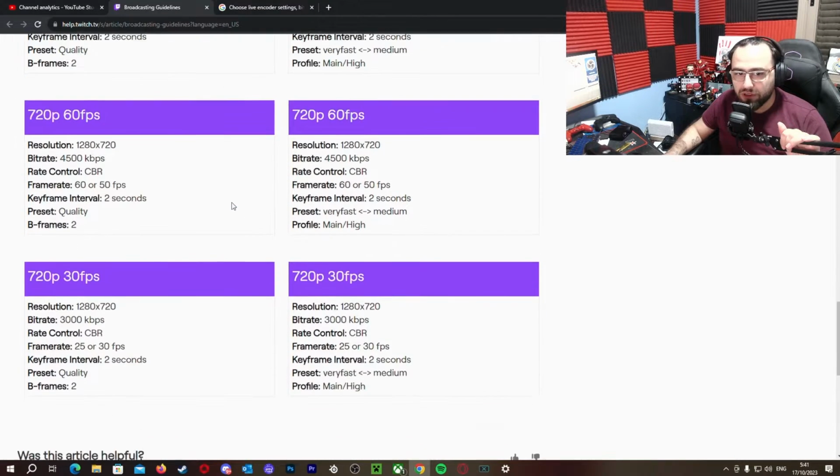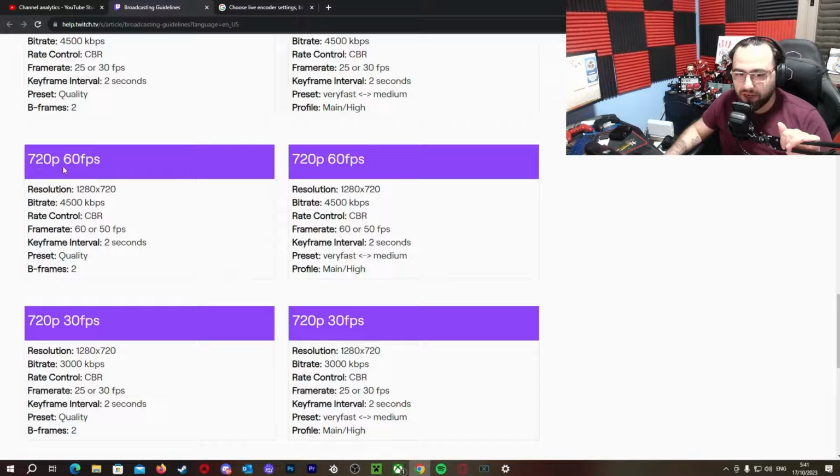Downgrading more: if you're streaming at 720p 60 FPS, the resolution is going to change to 1280 by 720. Bitrate is going to be 4500 for both sides. Rate control is going to stay the same. Frame rate is 60 or 50.